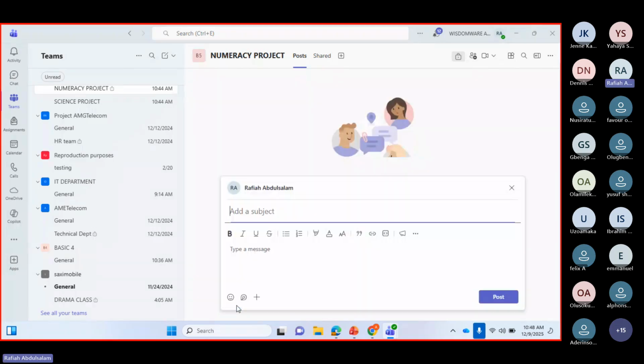So you can choose to post within that channel. Add the subject, that could be the project title. So I'm just trying to make a sample of how this would be. Submit.